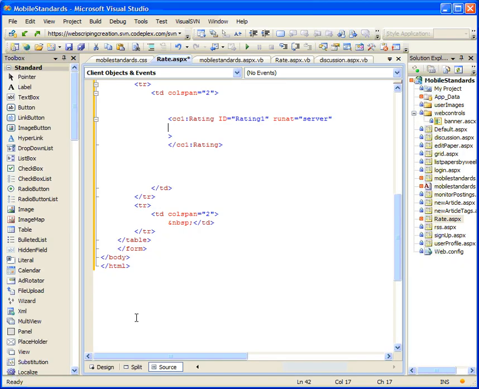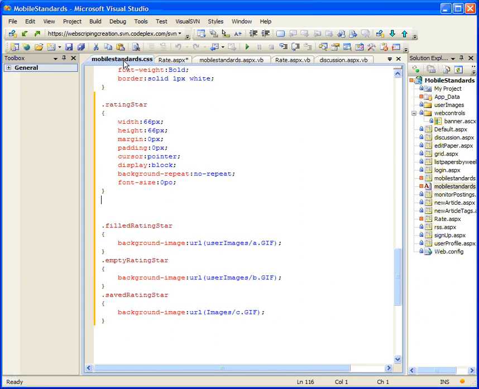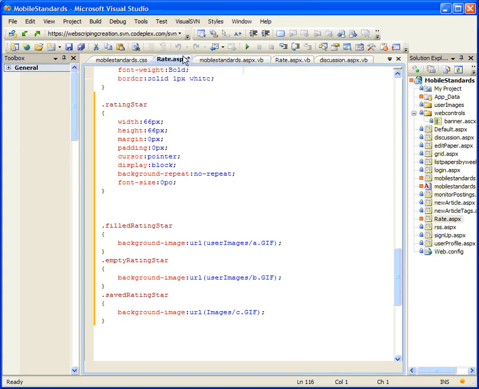Okay. Having set up everything in the style sheet, now we need to somehow connect the rating control to all those classes in the style sheet. In the rating control, there are four key properties which we associate with some of those classes. Let's just remember what the style sheet has got. If we go to mobilestandards.css, you can see these are the classes: rating star, filled rating star, empty rating star, and saved rating star. So let's go now into the code for the control.